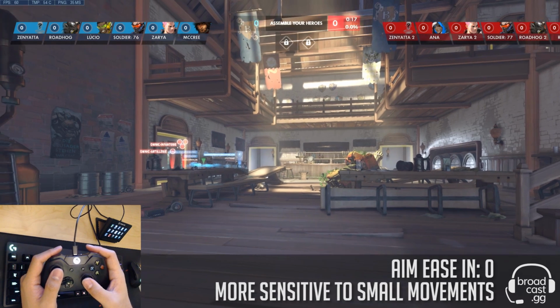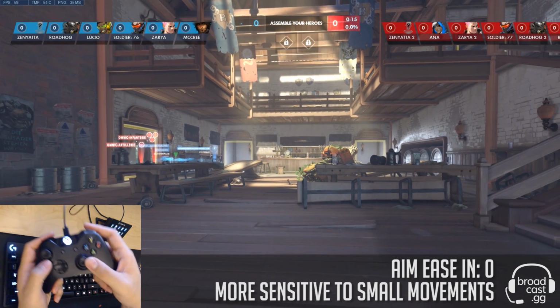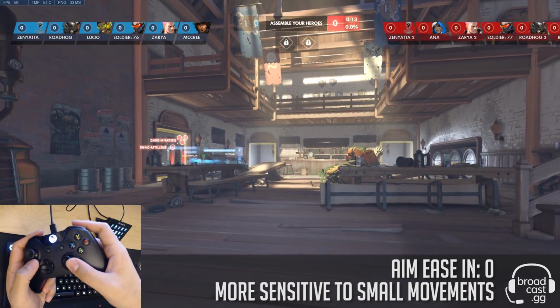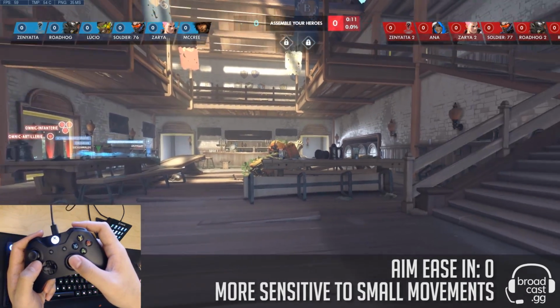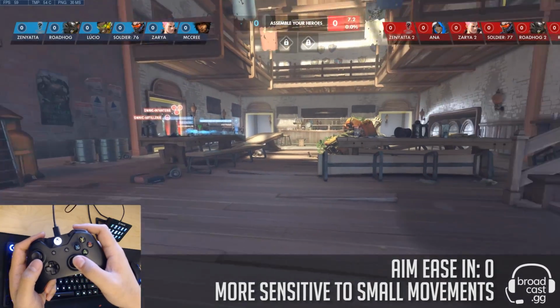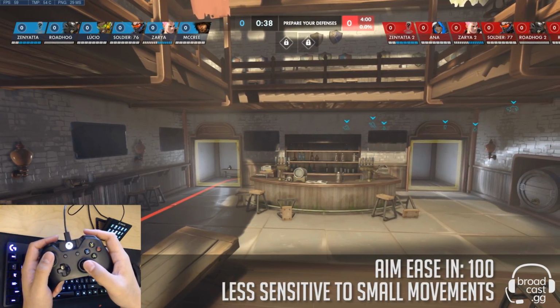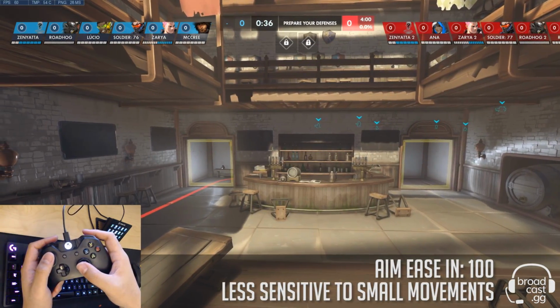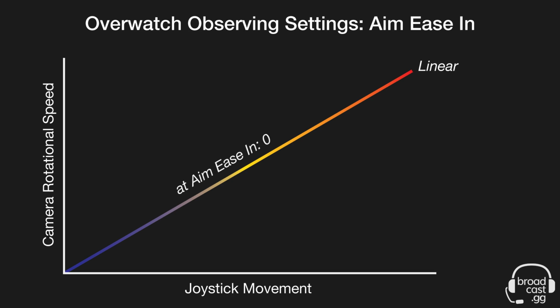So at an aim ease in of 0, your small movements are going to feel the most responsive. So here I'm moving a little bit left and right, and as soon as I touch the stick, it pretty much moves the camera. And this will work the same for looking up and down as well. So when you set aim ease in to 100, those same fine movements are going to move the camera less. So I want to show this visually.